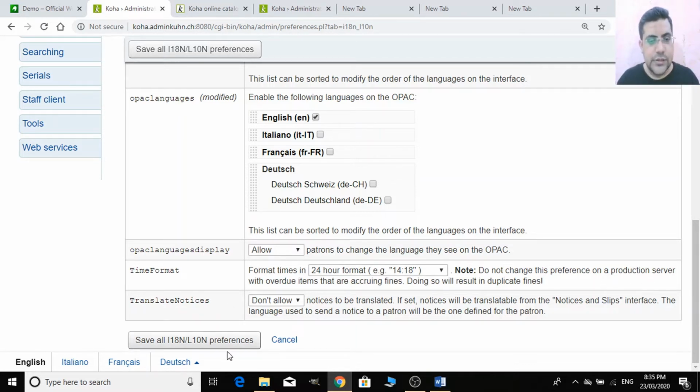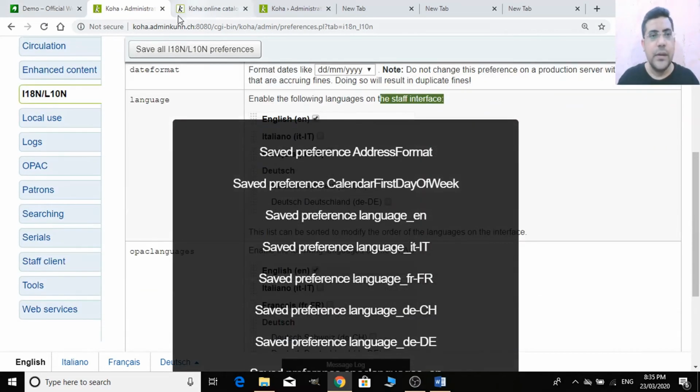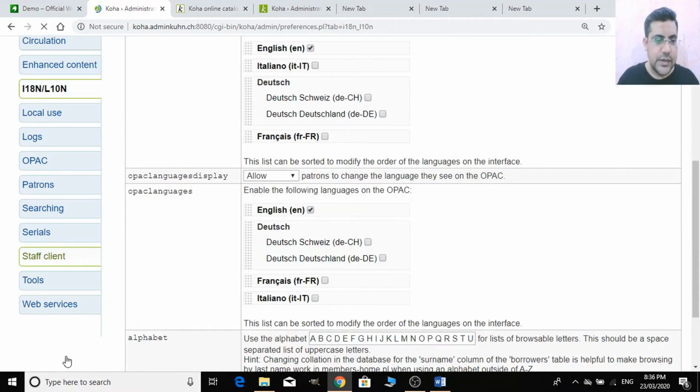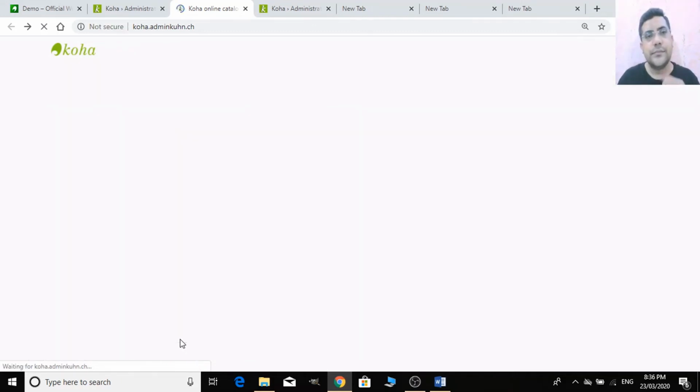Translate notice, okay, don't allow. Translate notice is for if you want to translate notices. Okay, let's see what happened here. So you just check, the languages have disappeared now, and let me refresh this. And the languages also disappeared from there.